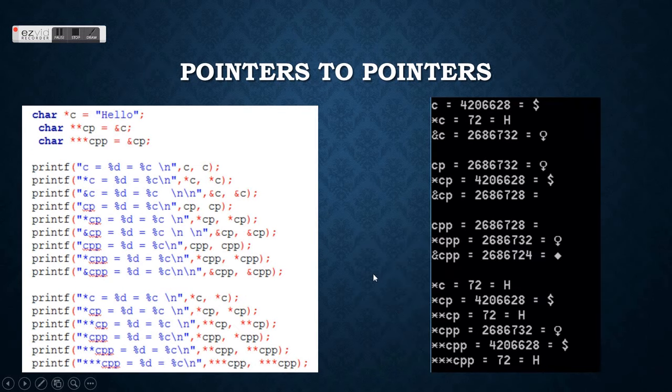We can also point pointers to other pointers. As we see in this example, we have a pointer C that is pointing towards the string hello. Now we have CP that is pointed towards C, and we have CPP that is pointed towards CP. Now these two are pointed not to normal variables but to other pointers. So that's why this one has 2 stars because it's pointing to another pointer, and that's why this one has 3 stars because it's pointing to a pointer that's pointing to another pointer.